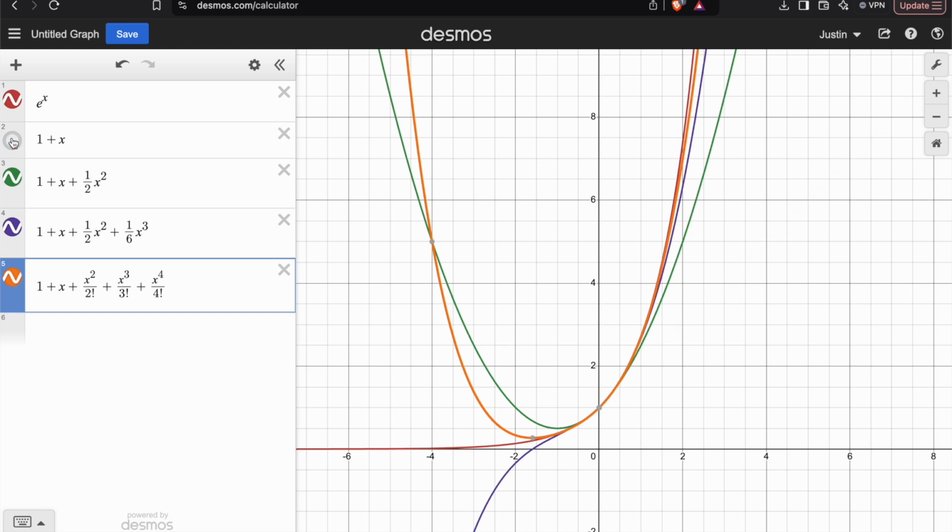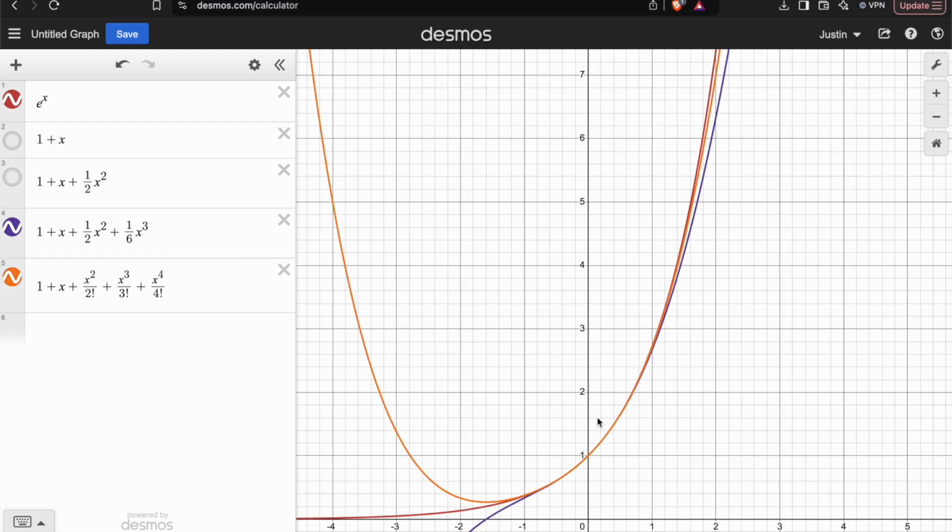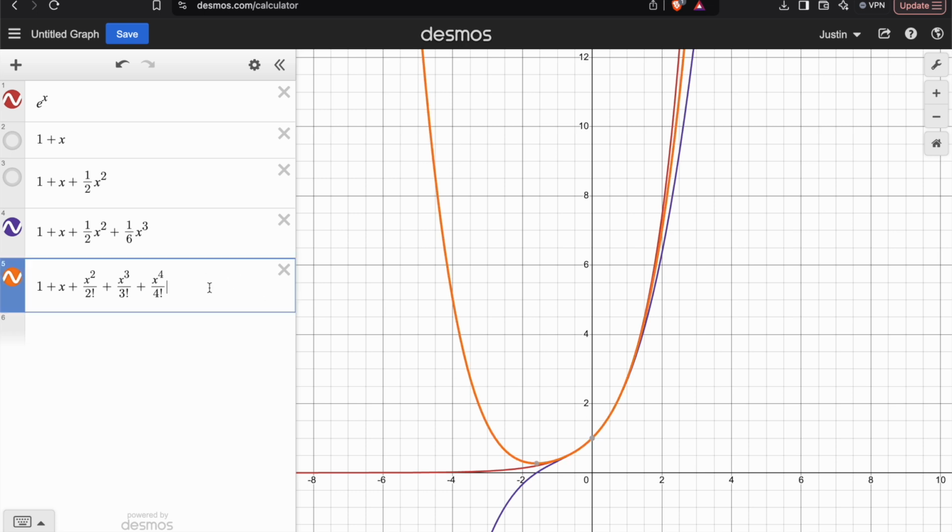Let's get rid of the linear and the quadratic approximations. Now again, we could go and zoom in and see this, but you kind of see right here that the orange is hugging the red much closer than the purple is. And that's going to continue to happen. It's kind of interesting to watch as we start adding more terms here, x to the 5th over 5 factorial. It's hugging that curve better. And so on and so forth. This would be the last one I do for this.